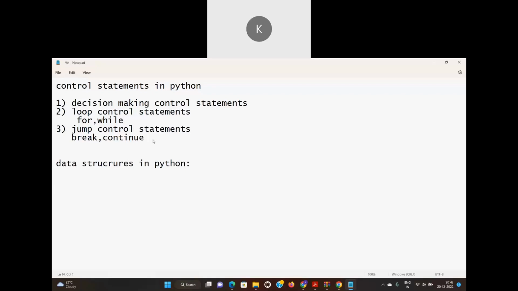That's, you can see in Python. Okay. So mainly there are 4 kinds of data structures in Python. First one is list. Second one is tuple. The third one is set. The fourth one is dictionary. These are the 4 categories of data structures we are having in Python.